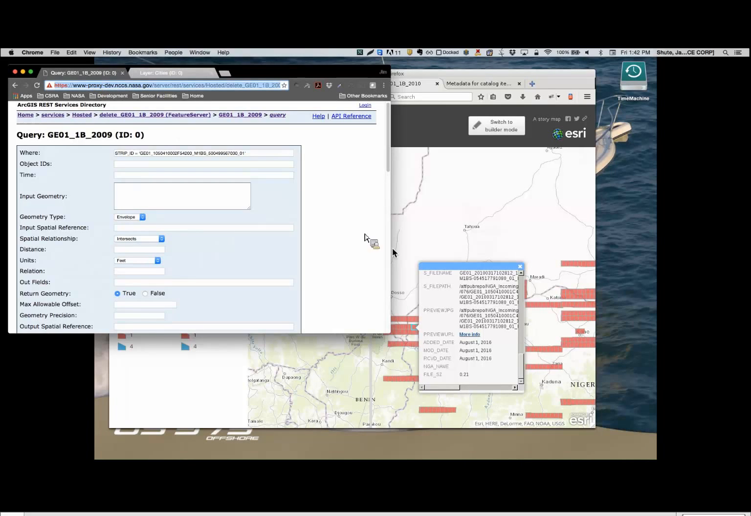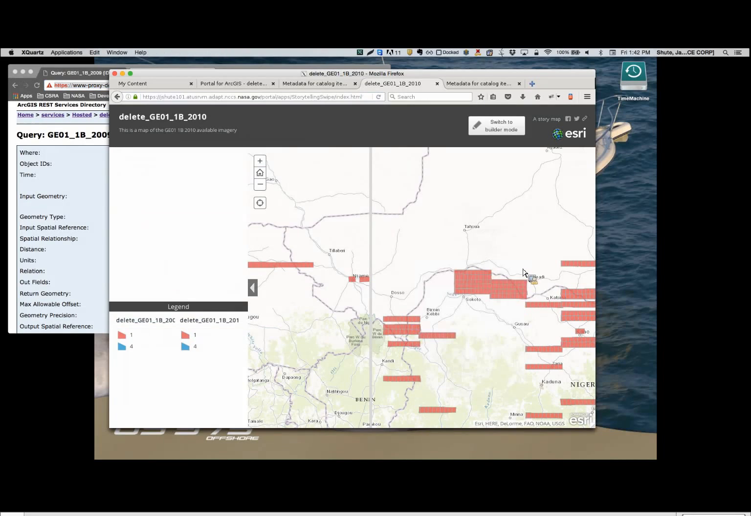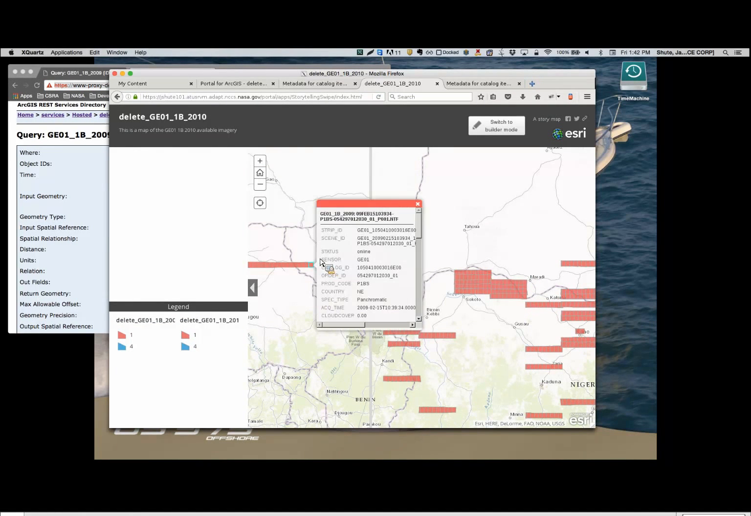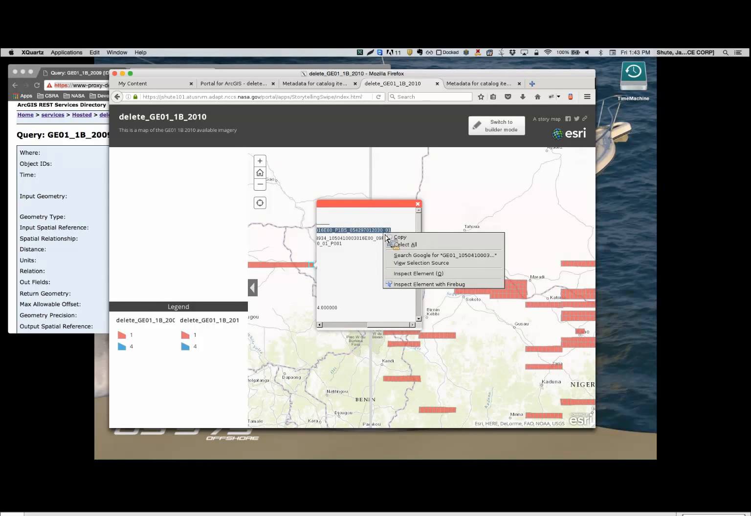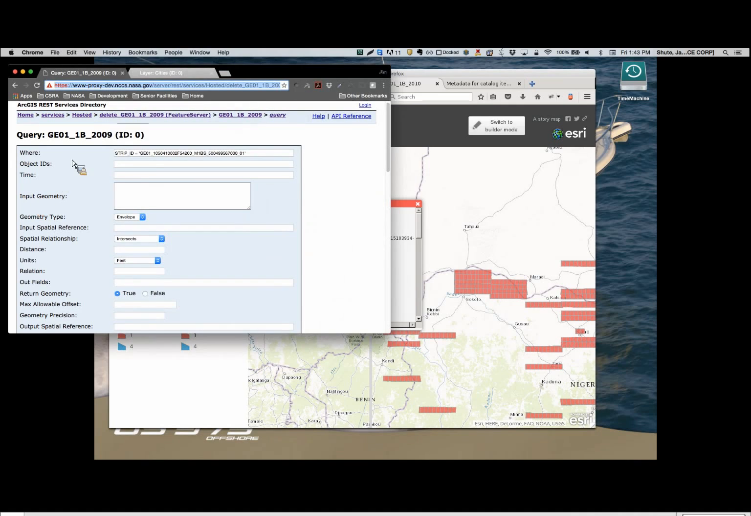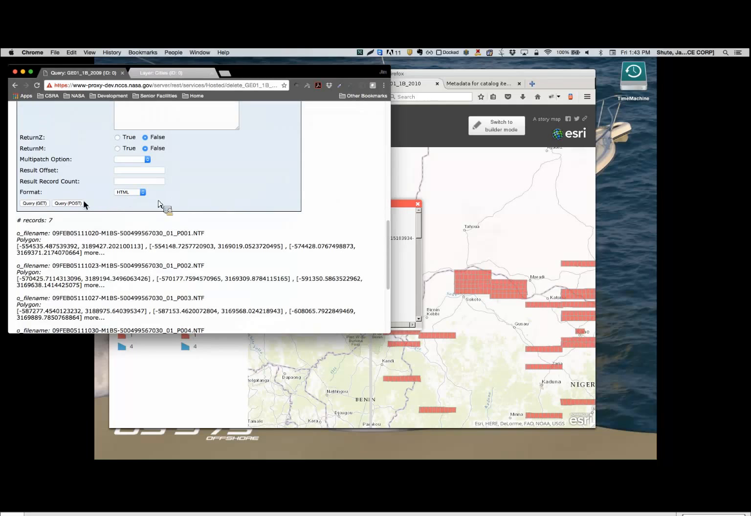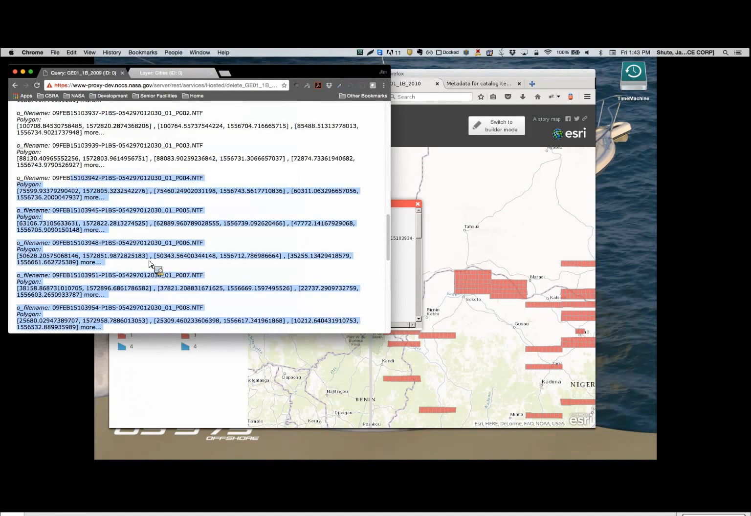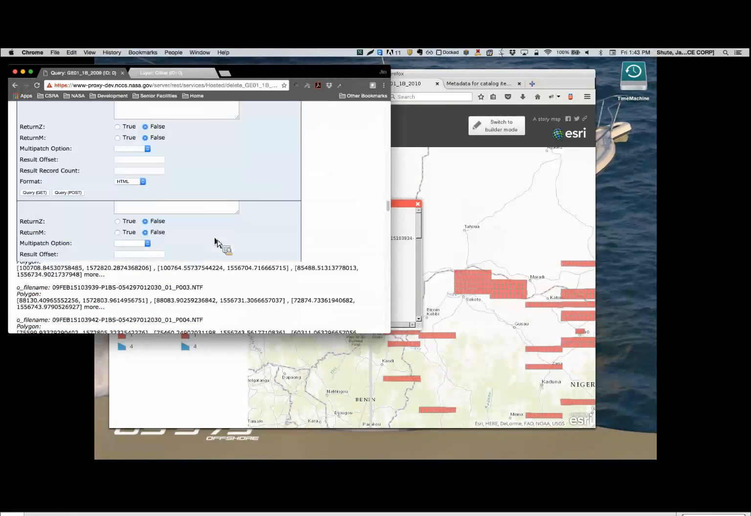So if I look at my 2009, let's get some information from one of these tiles here. Now I can get my strip ID out of this 2009 data set. And what I can do is come into this service. This is actually the exact same service that is powering this web map over here, or this application. I can just use the REST endpoint to get my information, and it'll bring back all of the pieces that are in that strip.